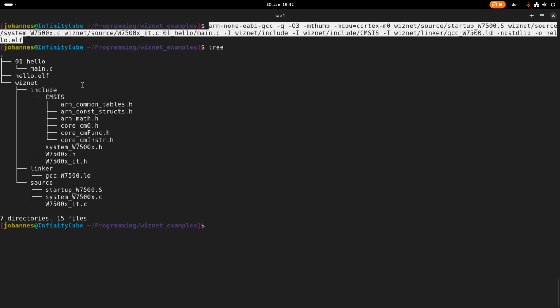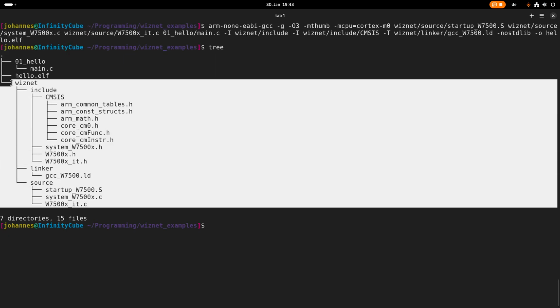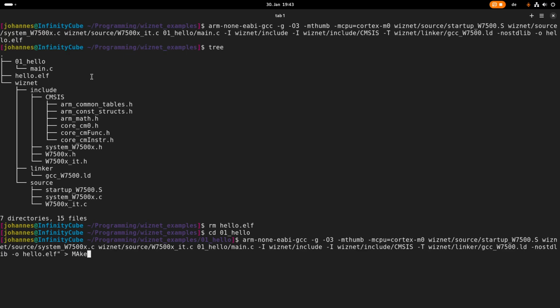So once again, here you can see my project structure. All the files I got from WIZnet, I've put into this WIZnet folder. And for all projects I will create their own project folder. So here for this hello project, we have only a main.c file. This is the ELF we have compiled up here. These are all the files I got from WIZnet. So the first thing I will do is delete this hello.elf file and jump into my hello folder, and I will take this very long compiler command and echo it into a makefile.